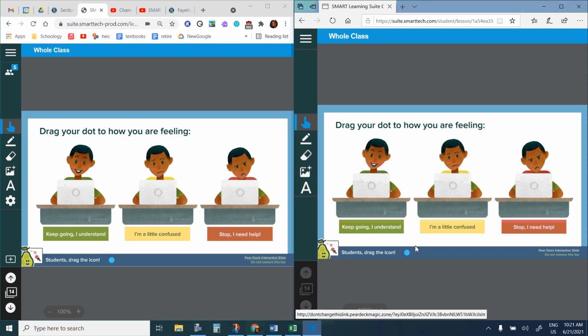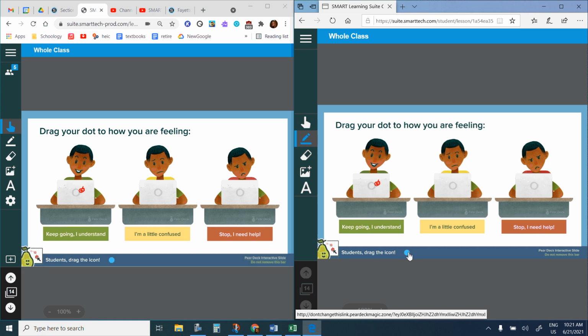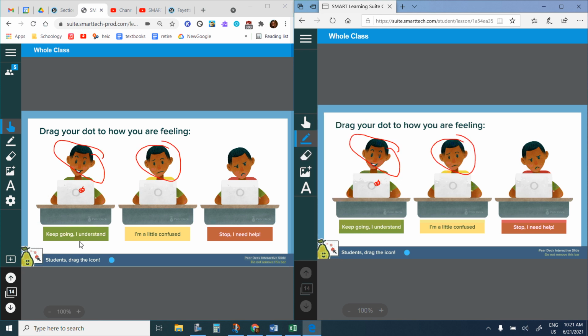But what the students can do now is they can either draw a dot or drag a dot to where they have the activity. So everyone in the class would be able to drag or draw their dot. I probably should have put dots on the screen for them to drag here. Or they could just circle, you know, am I doing well? Am I not doing well? And then as the teacher, I'll see all of their responses in real time.